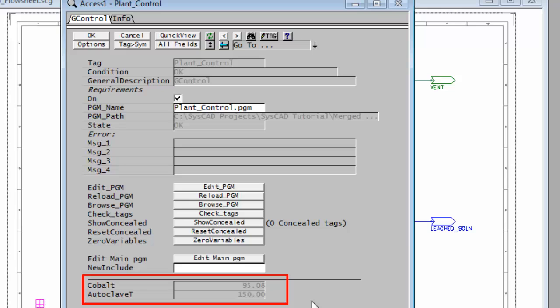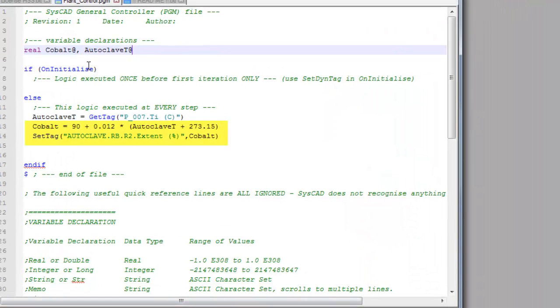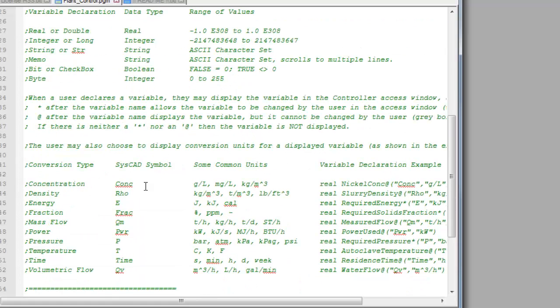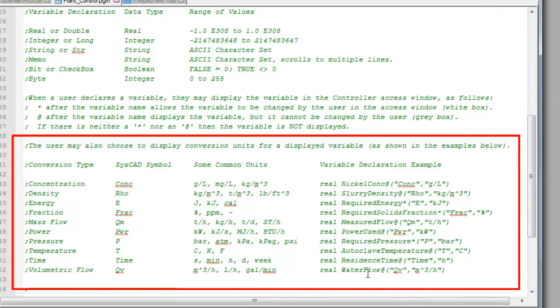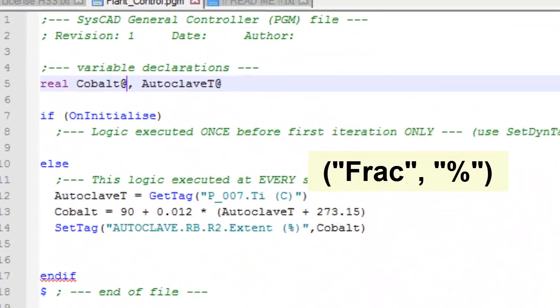However, that is not showing you what units those variables are in, and we can display that on the window as well. So if I go back into my PGM file, you see cobalt is a fractional extent. That's the fractional extent that we are going to set that reaction to. And if you look in the hints and the template for the PGM, you will see there's a section where it helps you and it shows you if you want to display units in your access window. These are a template for showing you how you could do it. And here's one for fraction. The word you use is frac, and here's an example of how you do it. Frac in quotation marks with a comma and then percent. So that's what we're going to use to show our cobalt extent as a fraction.